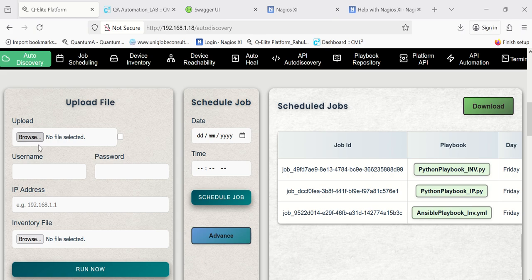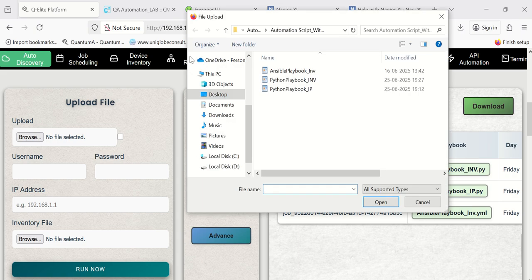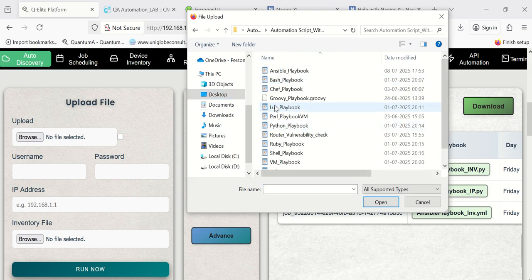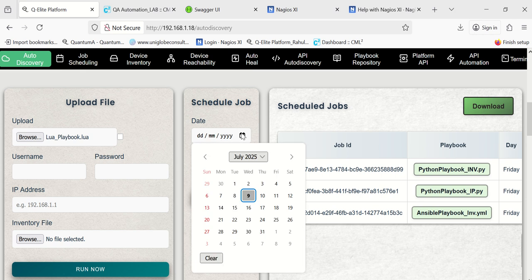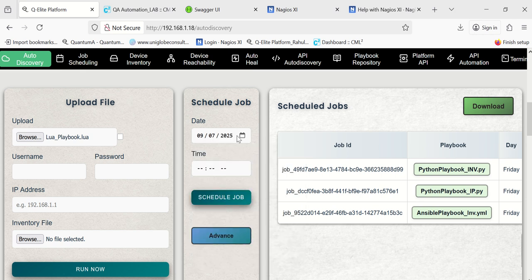Okay, there is one more interesting feature, which is scheduling of the job. Let's see how this happens. Let me select some other playbook, let's say Lua for this instance. I will select it, and instead of executing, I want to schedule it to some date. I will schedule today's date only, but I can enter the time. Right now it's 18, so 06 PM, and I will put 36 PM, and I will just schedule.